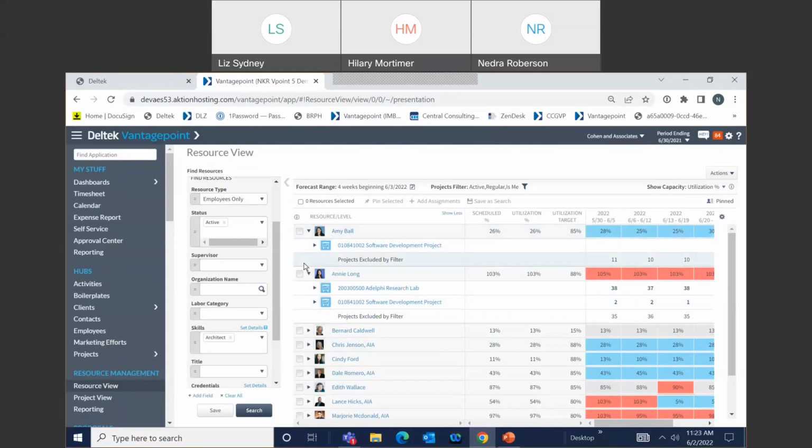Nitra, just while you're on this screen, could you tell us the difference between the scheduled percentage and the utilization percentage, please? Yes. Thank you.